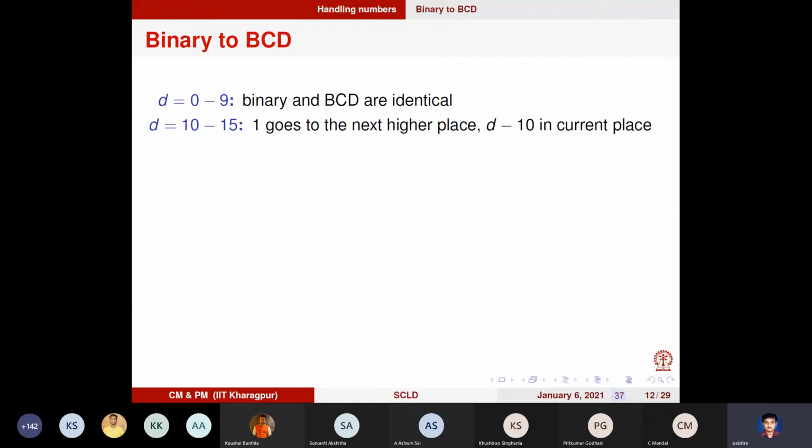BCD is actually a family of codes. This particular representation, where you take every digit and have its 4-bit binary, is called the natural BCD or simple BCD, or sometimes the 8421 BCD. Why BCD 8421? Because in this 4-bit representation the weight of the most significant digit is 8, then 4, 2, and 1, which is the binary equivalent. So it's also sometimes called the 8421 BCD.